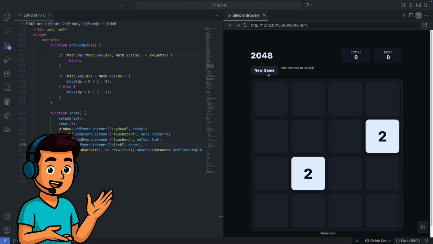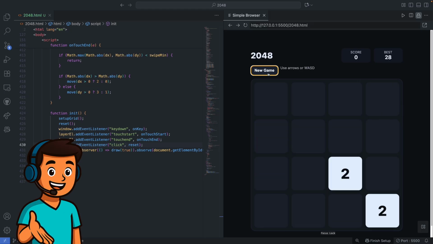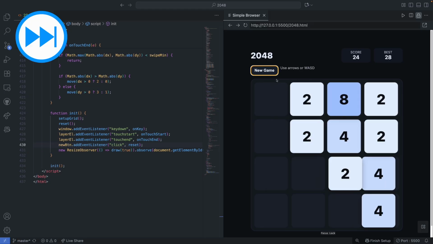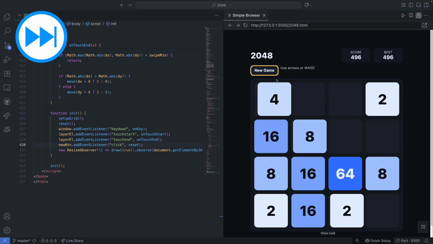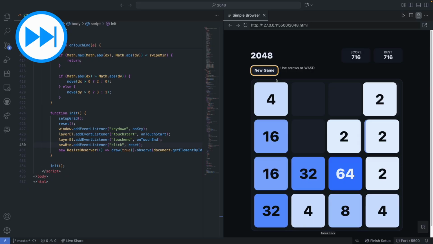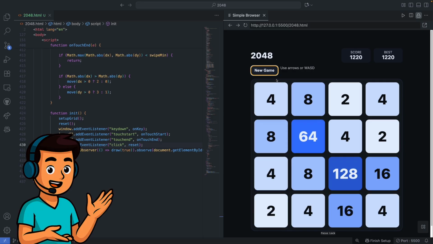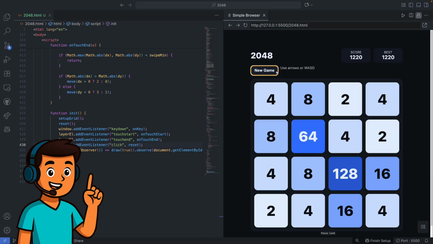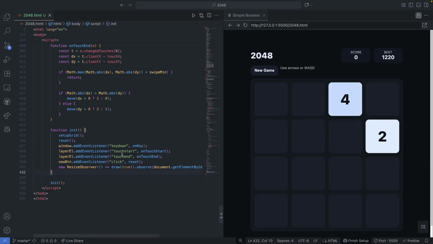Nice! Our new game button now works and our best score is being tracked. We're nearly done recreating 2048 from scratch. The last thing we need to add is just an automatic end screen for game over. This will ensure that the game doesn't just get stuck when the player runs out of moves, and so they're alerted when they've lost.